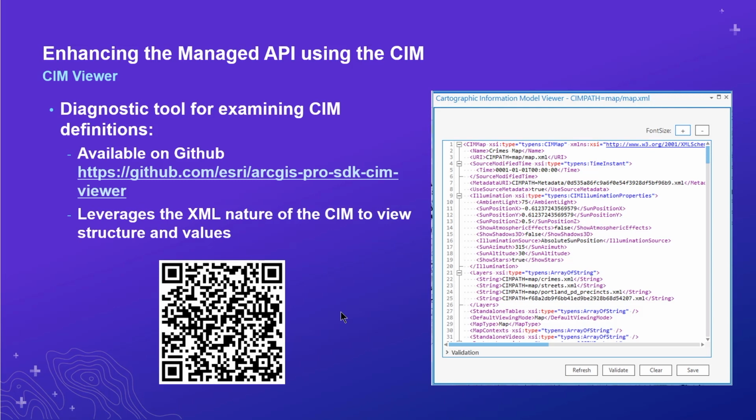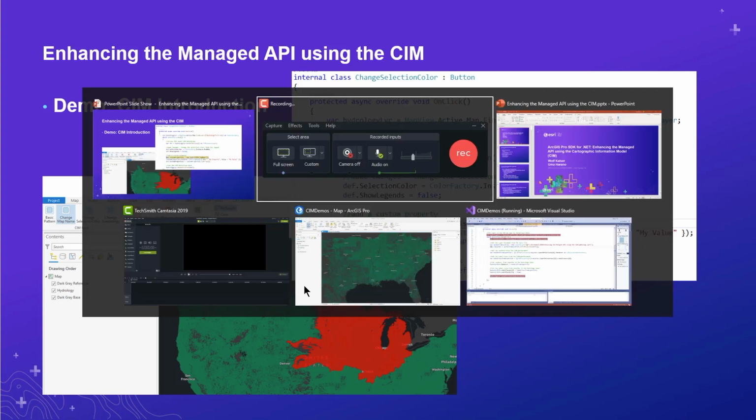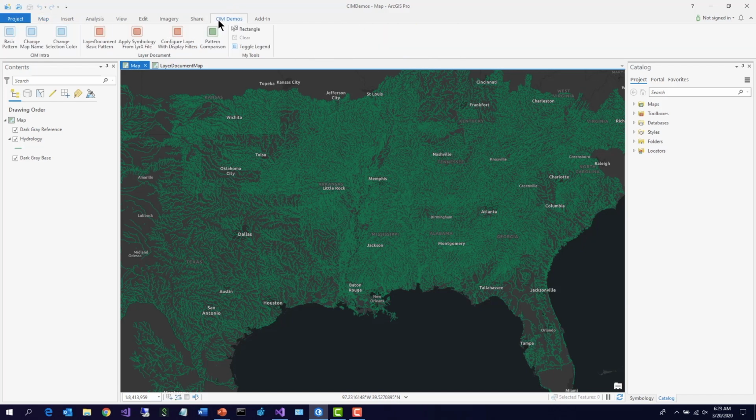Okay. So in this demo, I want to show you how to work with the basic pattern of retrieving and accessing the CIM. So I have Pro open here, the simple project. This map is the detailed data set of hydrology in the US. Here on the CIM Demos tab, I have a series of buttons that I'm going to work through. Let's look at the first one that I've titled Basic Pattern.